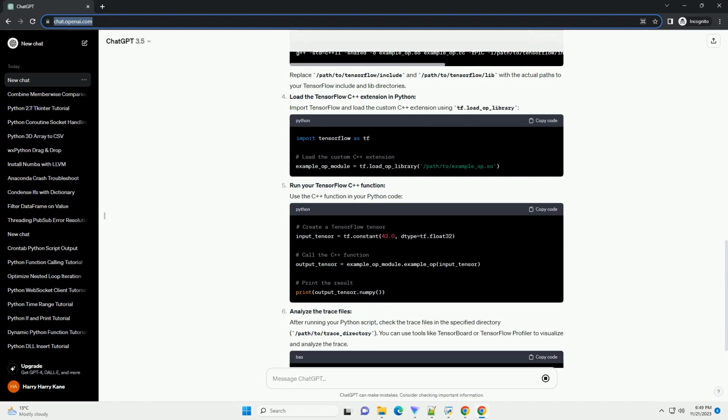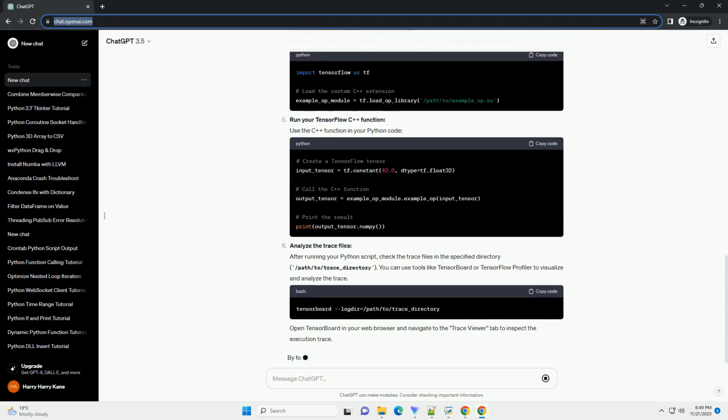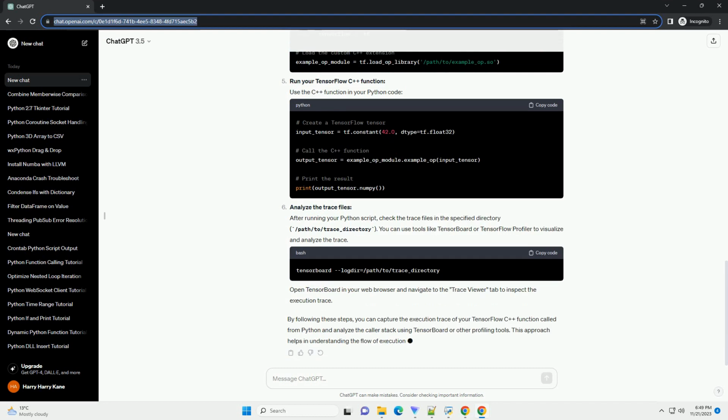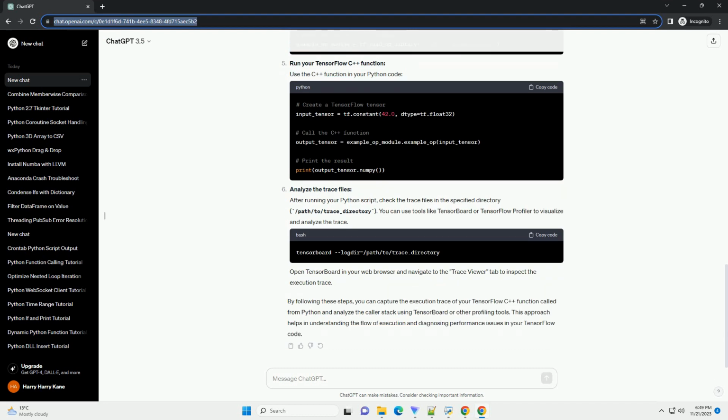Write the TensorFlow C++ function. Create a simple TensorFlow C++ function. For demonstration purposes, let's create a function that performs a basic operation.